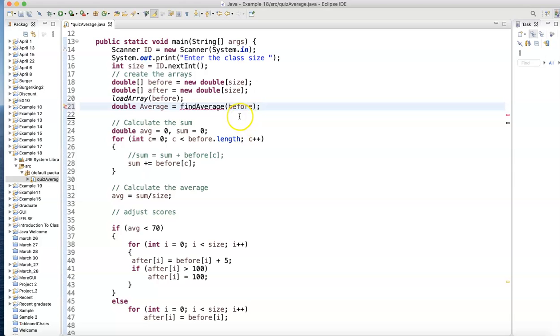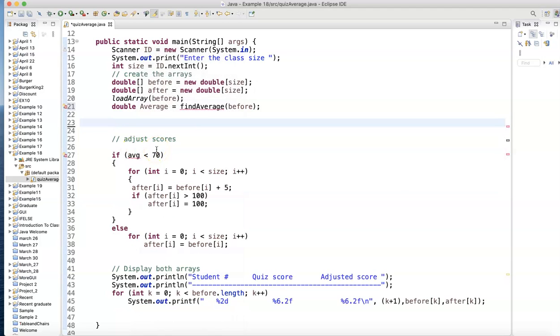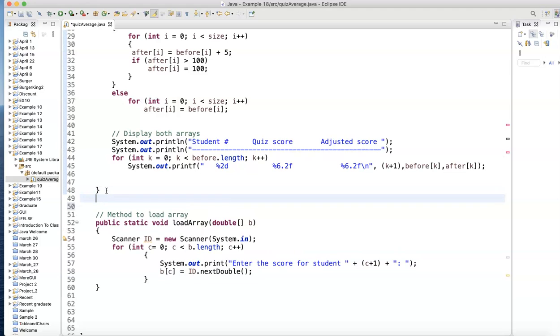Again, I'm getting a syntax error. Why? Because we don't have that method yet. So let me cut all of this, because I'll be using most of it in that method. Cut. And I'll put it in the bottom there. So this is my method. I'll put it above this because I'm running out of space in the bottom. I want you to see it. So, method to find the average.